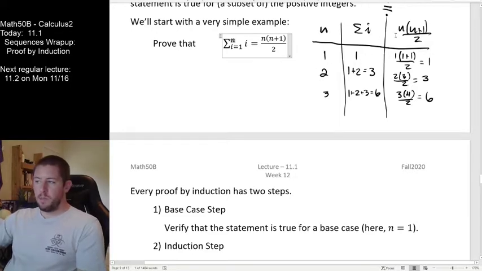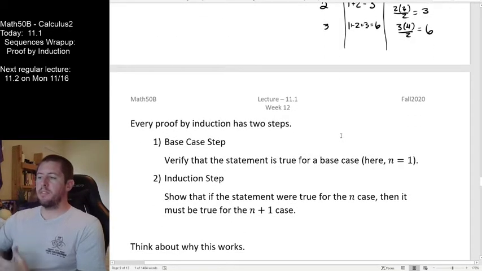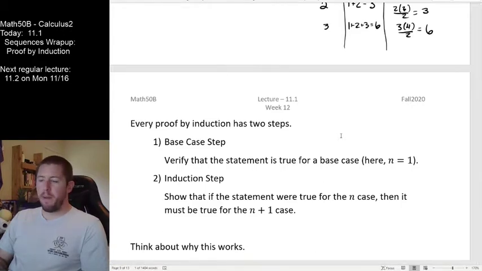When n equals 1, the sum is 1, and this polynomial expression is always equal to 1. So we want to verify that the statement is true for a base case. The second step of every proof by induction is referred to as the induction step.